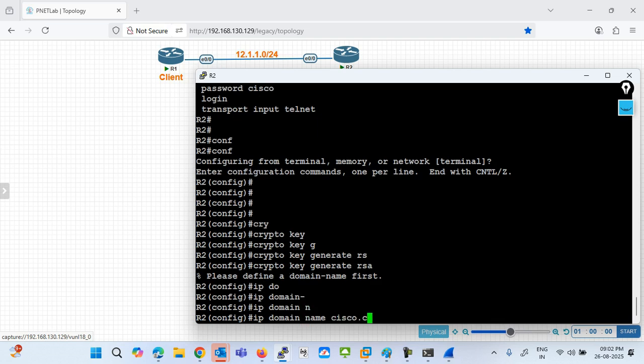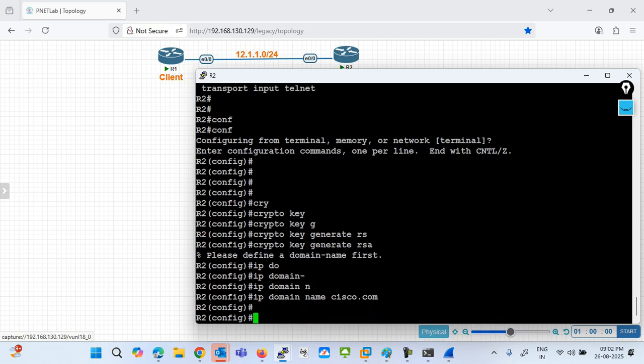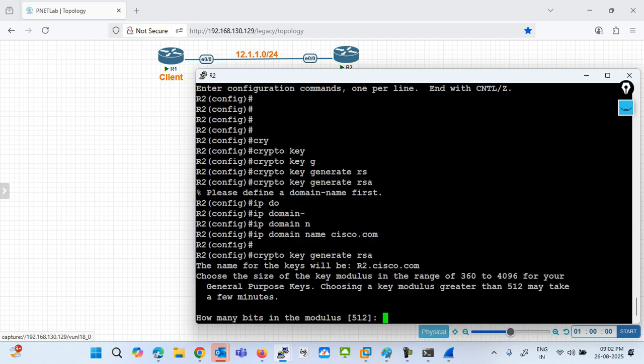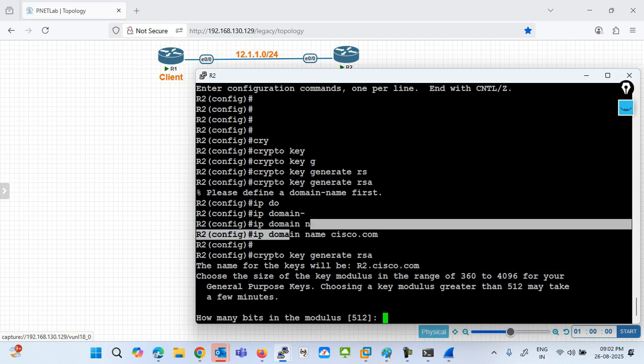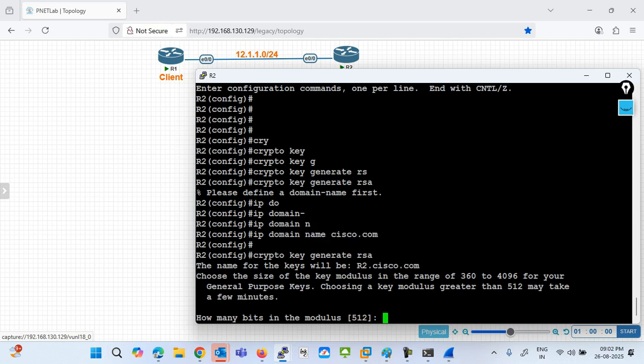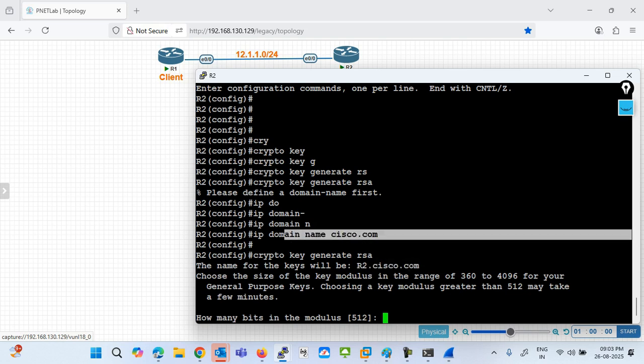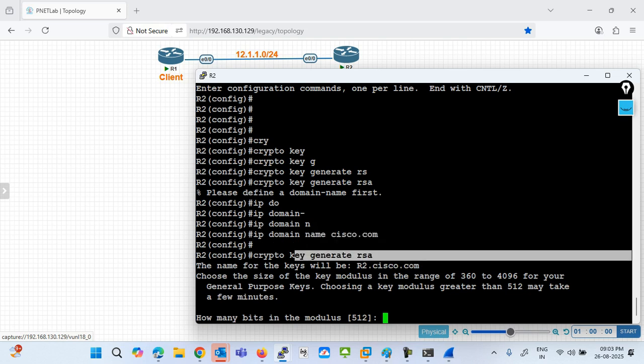Okay, domain name is cisco.com. And the hostname is already configured, so I'm using the same command. Now you can see the name of the keys will be hostname and domain name. So the key name is hostname and domain name, that's why we define the domain name here. But you can configure it manually. If you don't want to give a domain name, I will also tell you the same command. The command is the same, we just have to add a few more words with it, right?